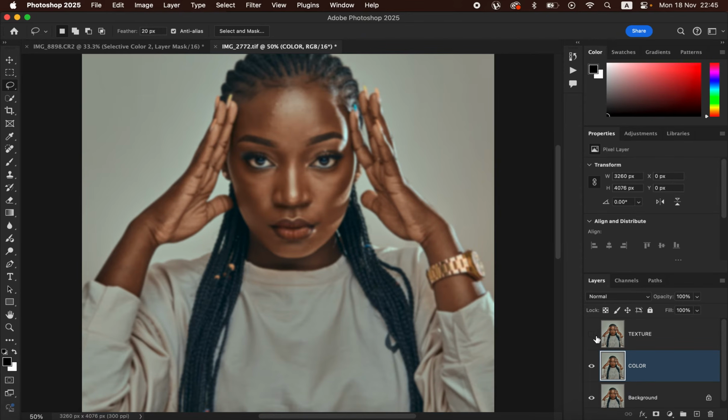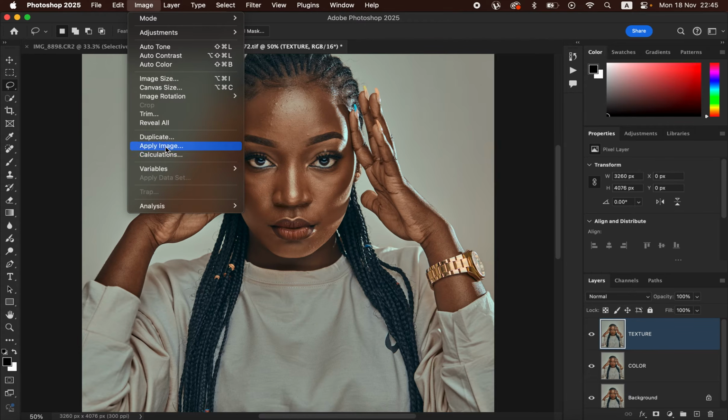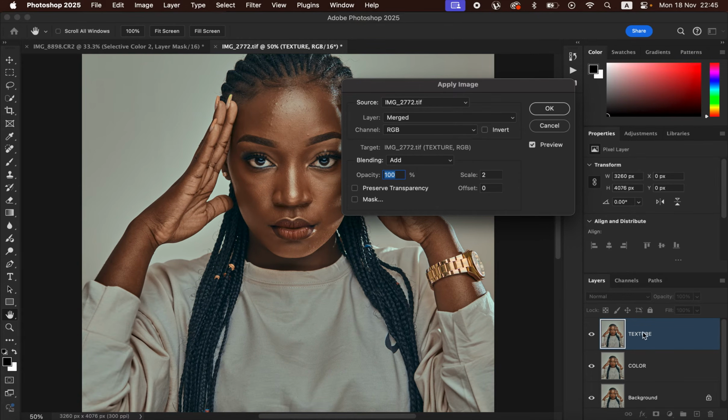So just come and select the texture layer and activate it. And after activating it, simply come to image and come to apply image. So for the selected layer, remember we only want to remain with the textures. So we are dealing with a 16-bit image. So the source is the name of the image. The layer, simply come and select the color layer. So we just want to extract the textures from the colors. So just come and select the color layer.